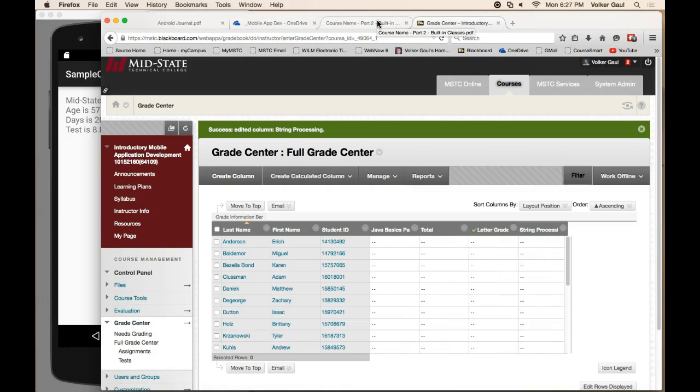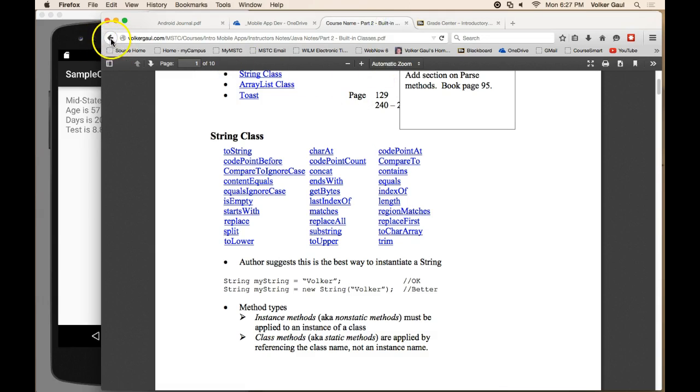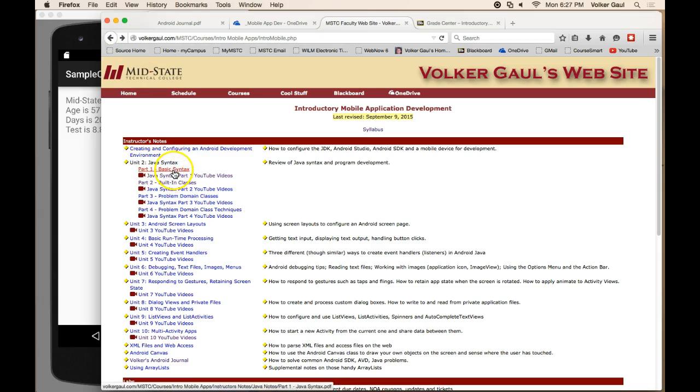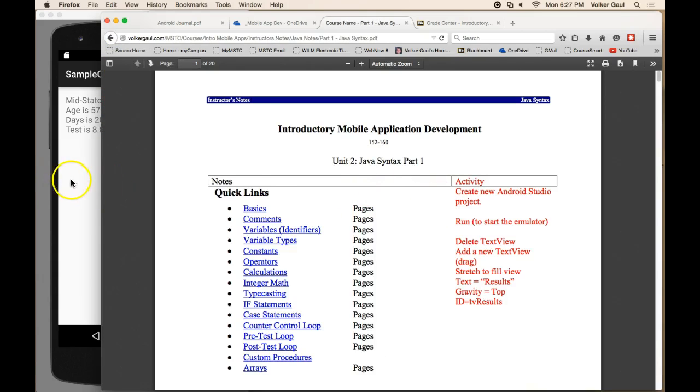All right, anything else? Let's pick up where we left off then, which was not in Unit 2, it was still Part 1. Do a quick review.